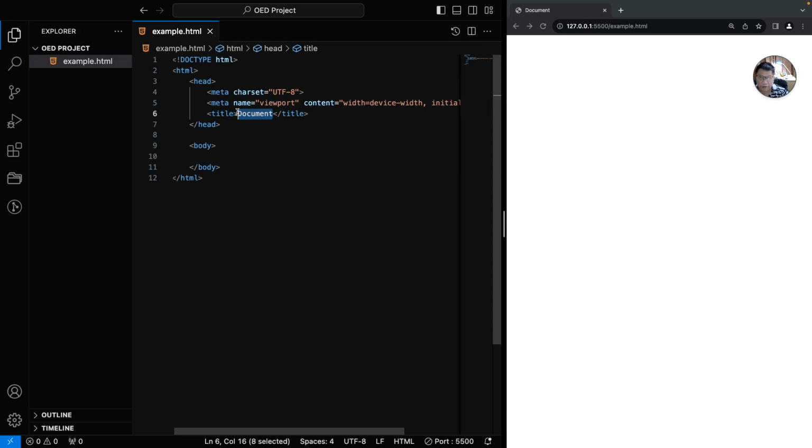Okay, we can change this. For example, example HTML page, and we save it. You see, the title of the tab on the browser changes. So that's all there is.